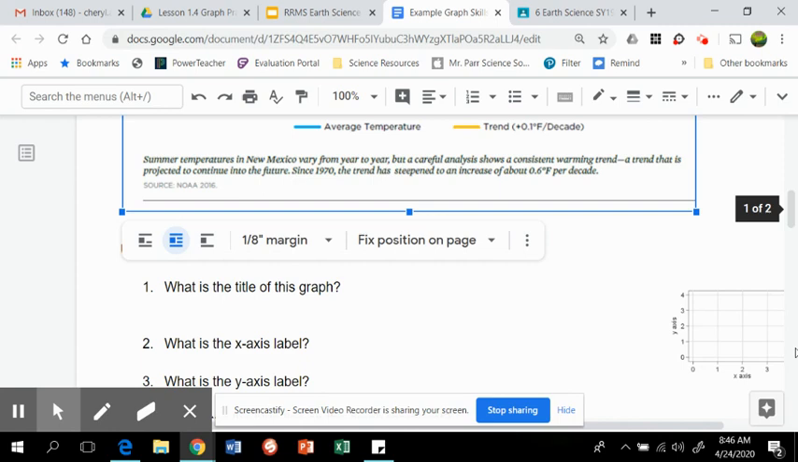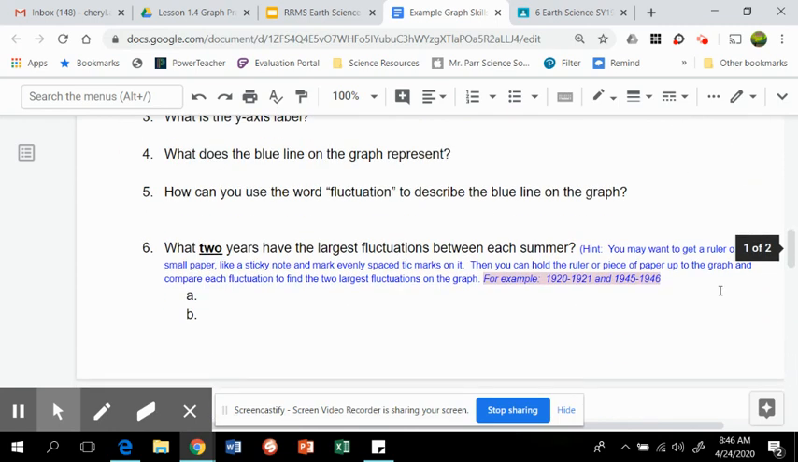What is the title of this graph? What is the x-axis label? What is the y-axis label? What does the blue line on the graph represent? How can you use the word fluctuation to describe the blue line on the graph? What 2 years have the largest fluctuations between each summer?